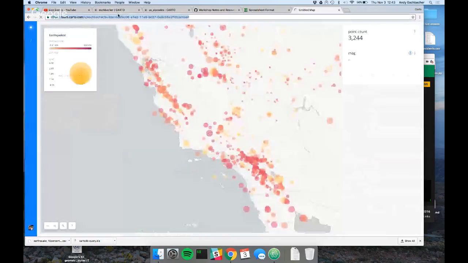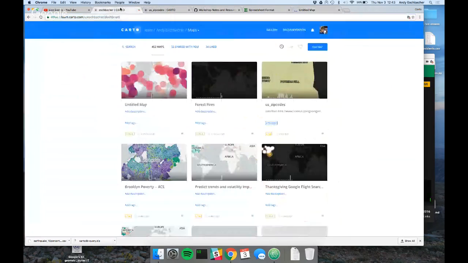And our documentation explains how to get tiles. So you can use CARTO as a tile server, essentially. Cool. Okay. Any other questions?